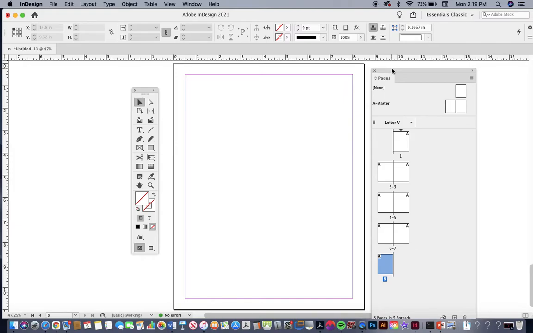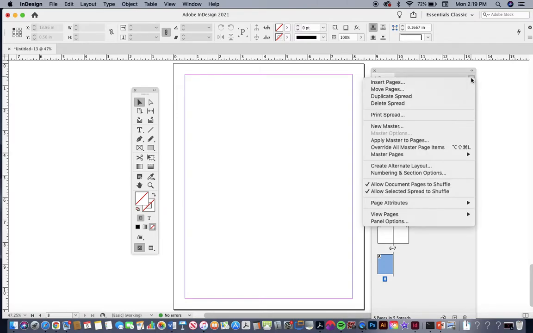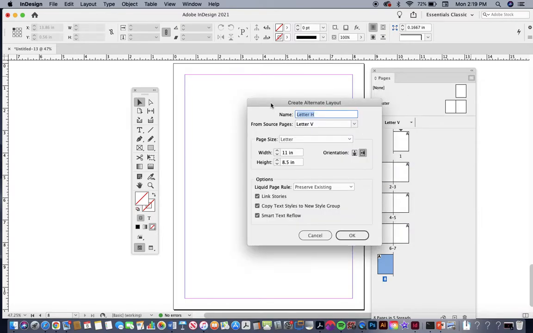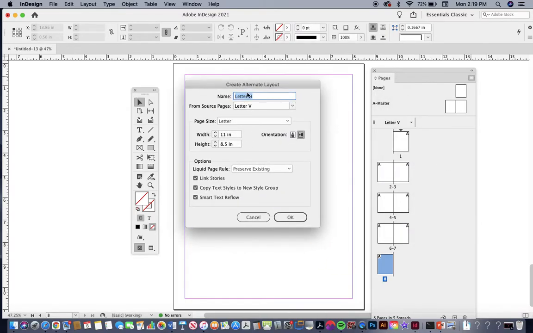Now you can create an alternate layout for this, and to do that you go into our little drop down on the page panel, and we're going to go down to create alternate layout. And this one is vertical, the existing one. This one automatically changed to 11 by 8.5, which is a horizontal document, or you could change the size of it to whatever you like, but we'll just go with a horizontal and okay that.